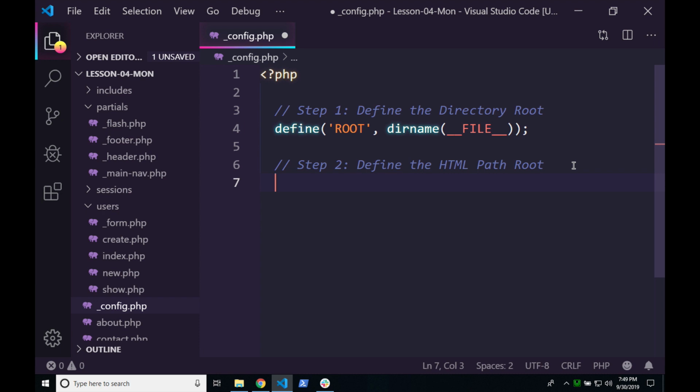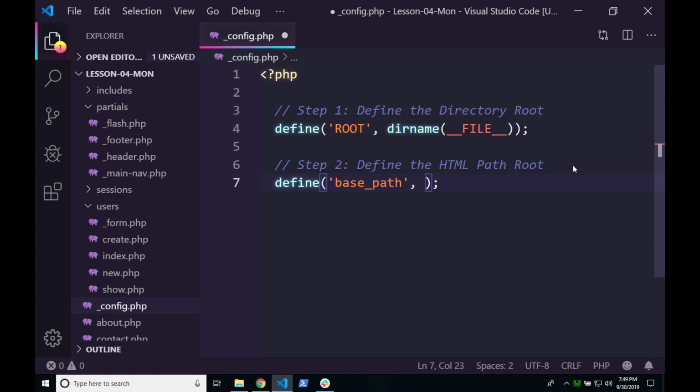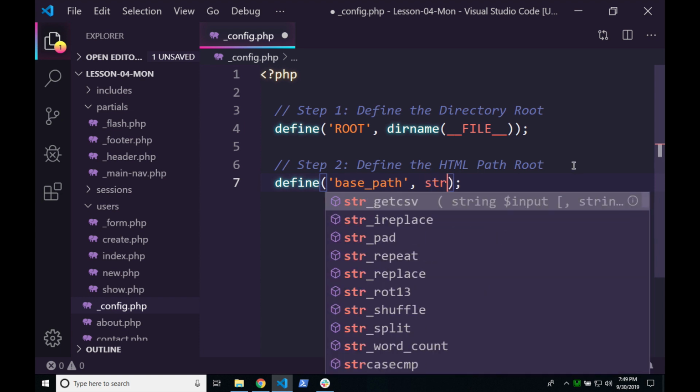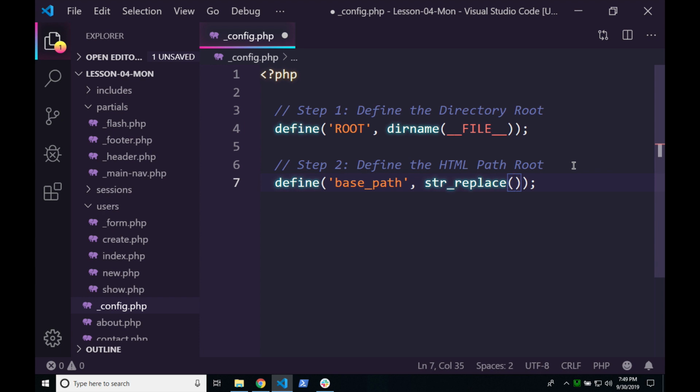folder. So the way that one looks, again, we're going to do define. We're going to create a constant, and for those of you, yes, this is a bit blasphemous. This does not look like your normal constant because it's lowercase, but it makes more sense. We're going to create a base path variable. We're going to use str_replace, which is a function in PHP that basically takes a needle, takes a haystack, and replaces it with a value.